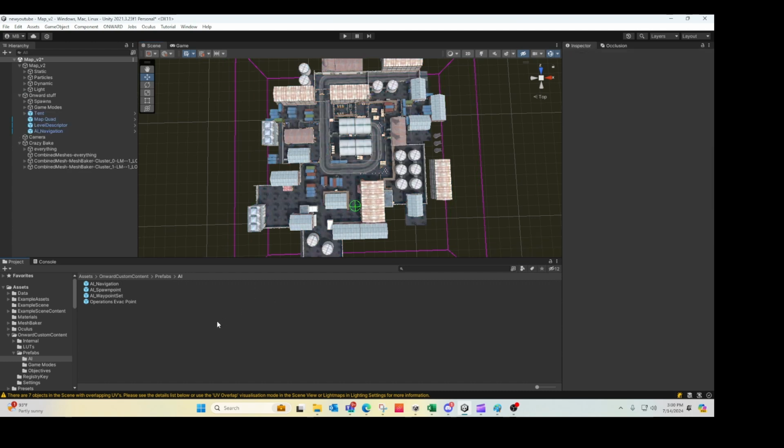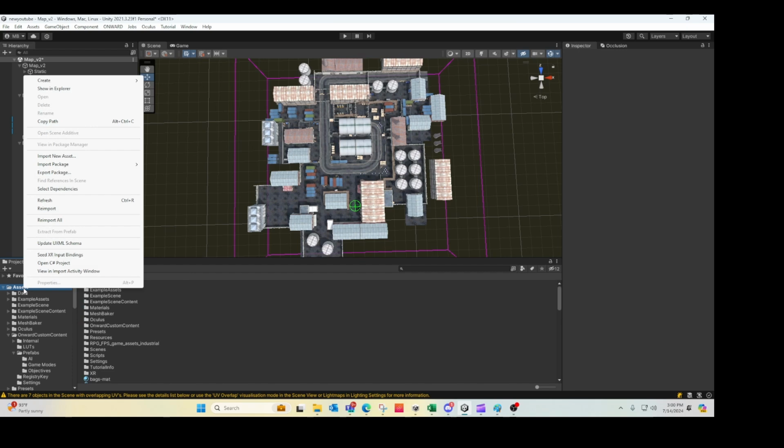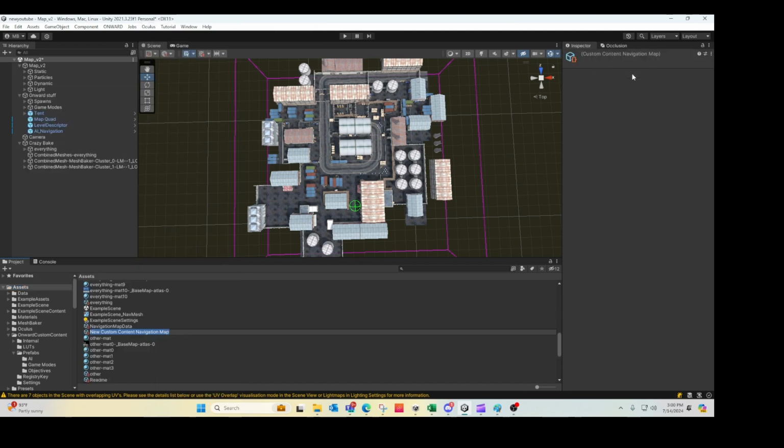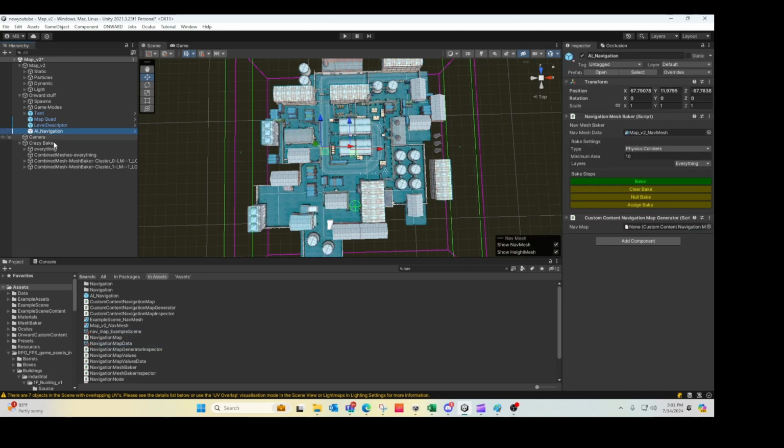Okay, now we need to add a navigation map data so that we can reference that data. So we're going to go over here to our assets. We're going to right click the assets, hit create, DPI, and navigation map data. That's going to create this script. AI navigation, grab our DPI navigation map data, drag it in here to our nav map, and then we're going to hit bake.